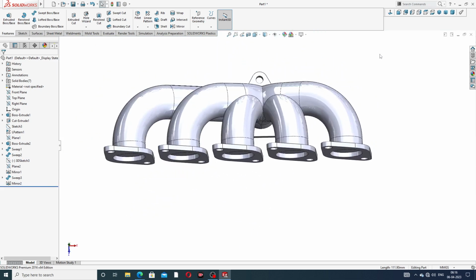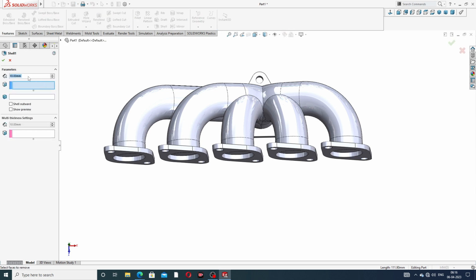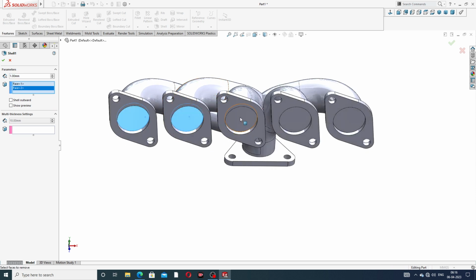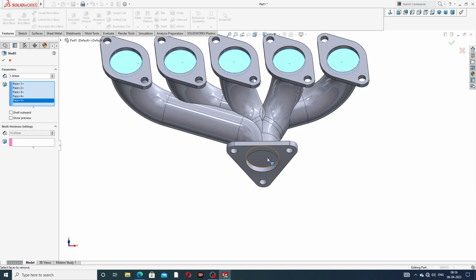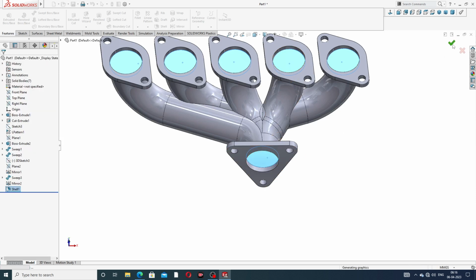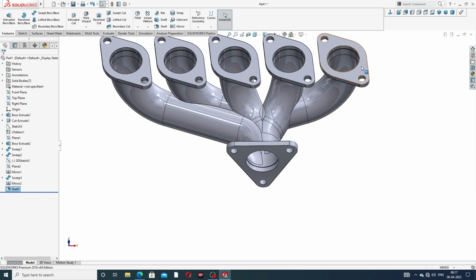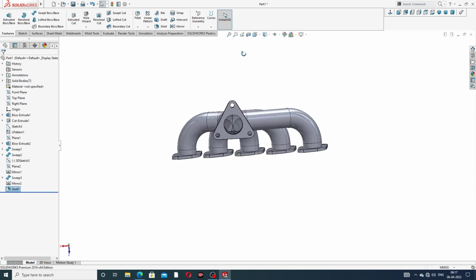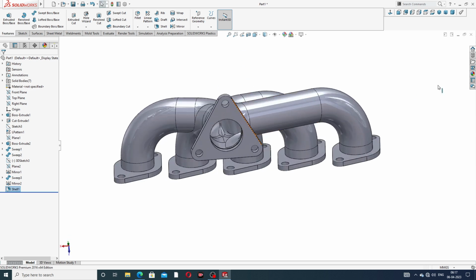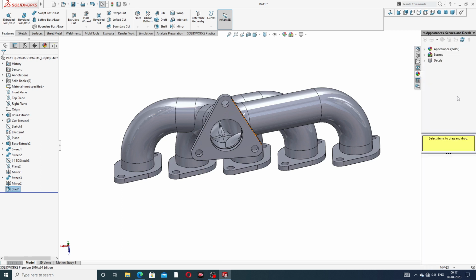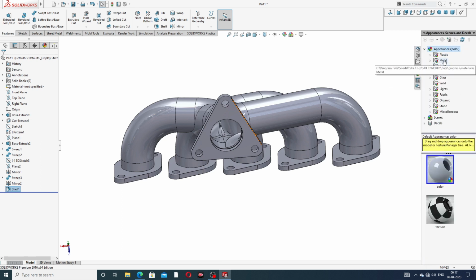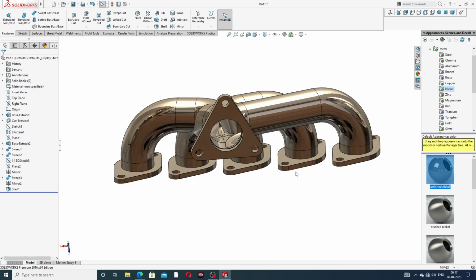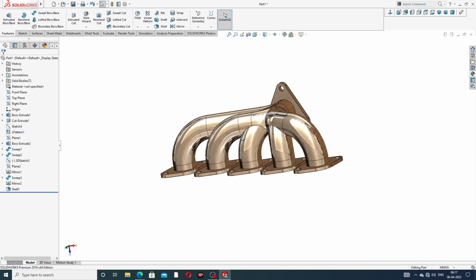And the Shell command is used here, with 1 millimeter, and all faces are selected here. This 1 by 1 is selected here, and also this, and use OK. Okay, this is very nice looking here, and this is perfect. Some material is applied here: use Material, metal, nickel, this one. Okay, this is perfect and correct.